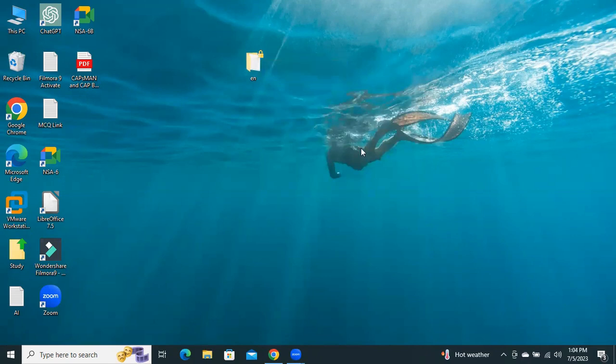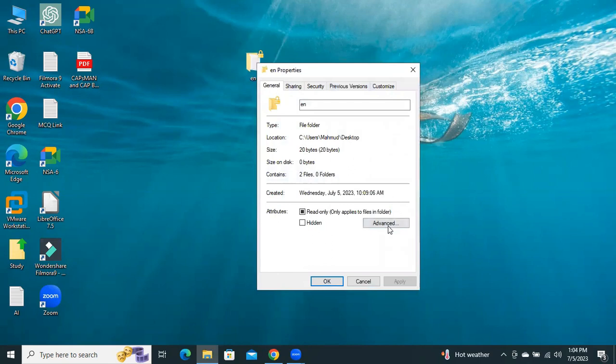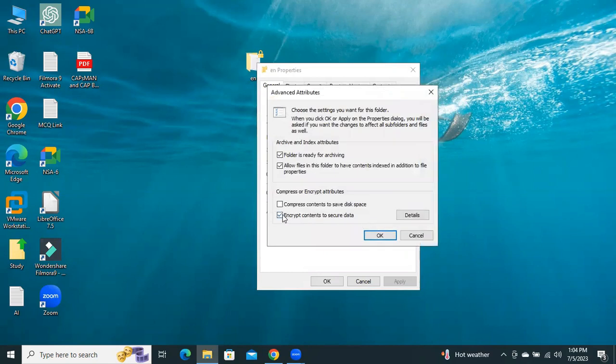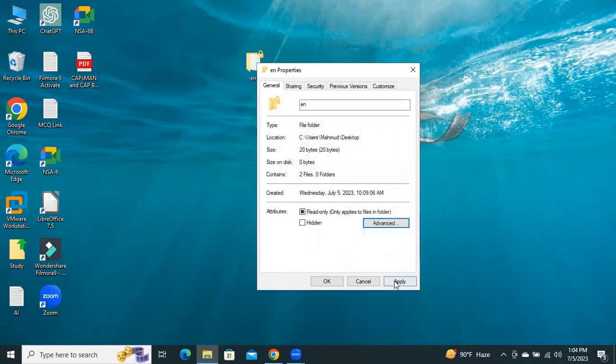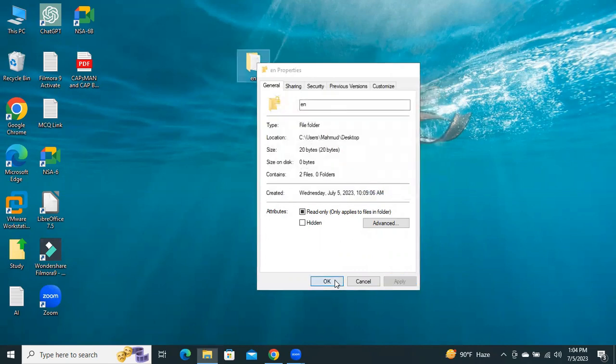If you want to unencrypt this folder, very simple way, right click on the folder, click on properties, click on advanced on the general tab, and just deselect this encrypt content to secure data and deselect folder is ready for archiving. Now click on OK, click on apply, and then select this one, apply changes to folders, subfolders, and files. Click OK, and then click OK.